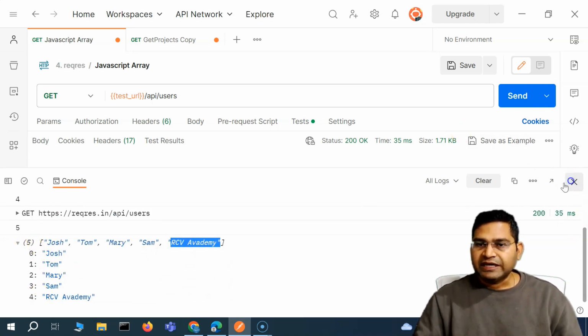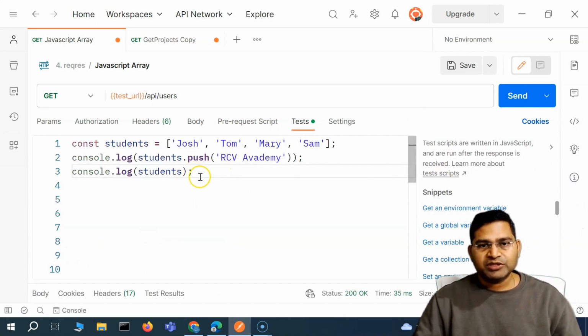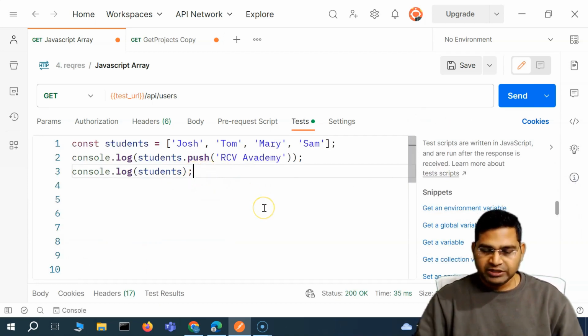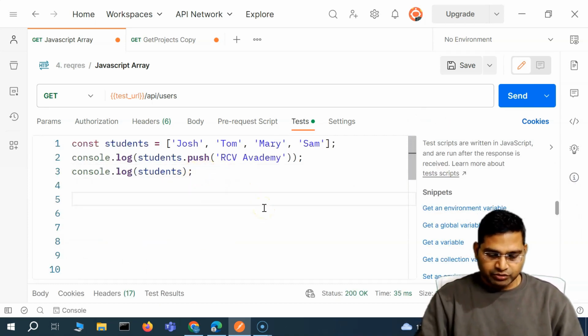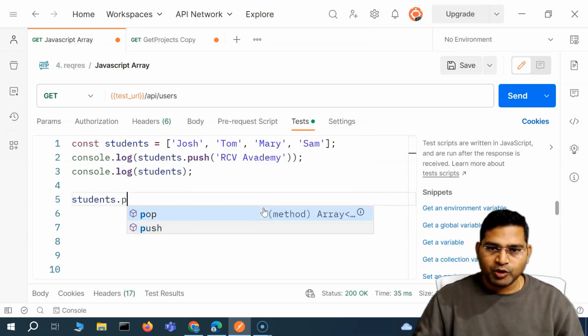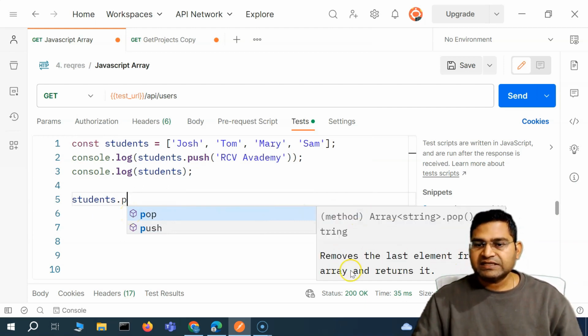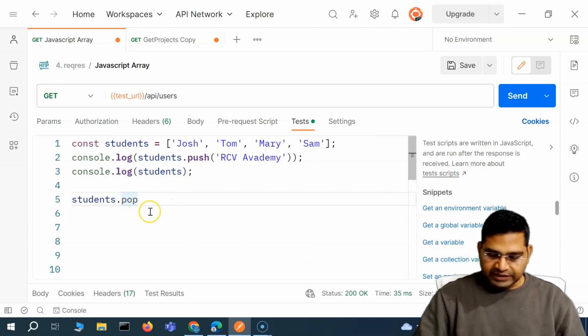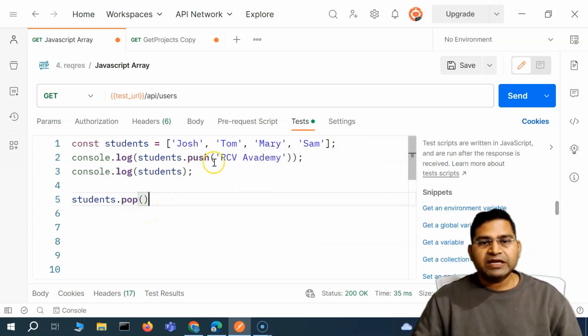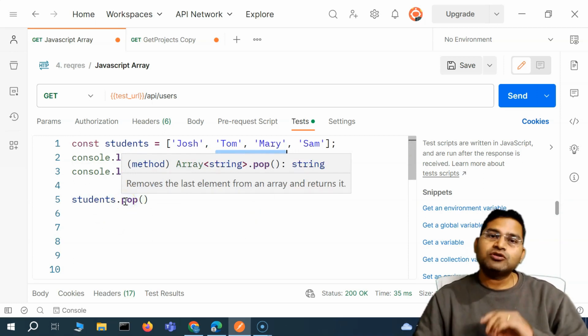So similarly, as we have push, we have the pop as well. What will pop do? Pop will take out the item. So you can say students.pop, and if you just hover over pop, you will see it removes the last element from an array and returns it. So basically if I say pop, then it will remove the last element. What was the last element that we added? It was this RCV Academy. It will remove it and also return it.